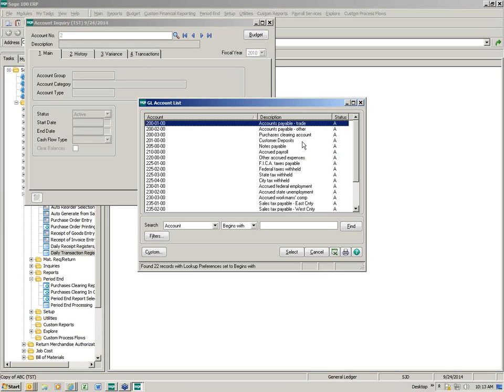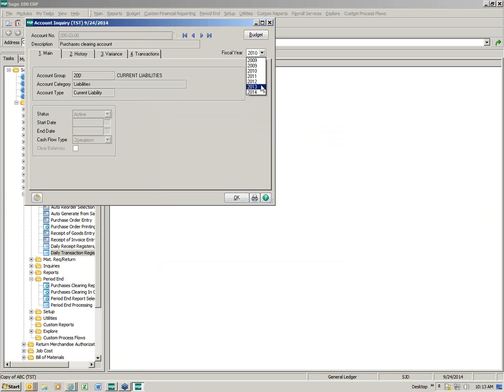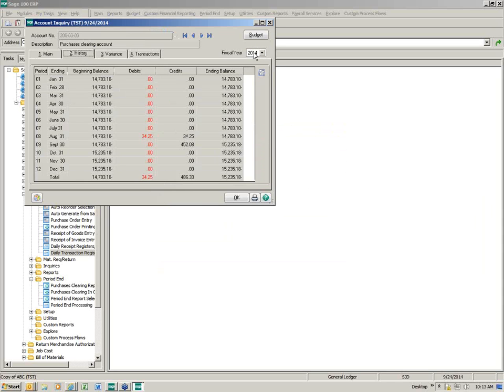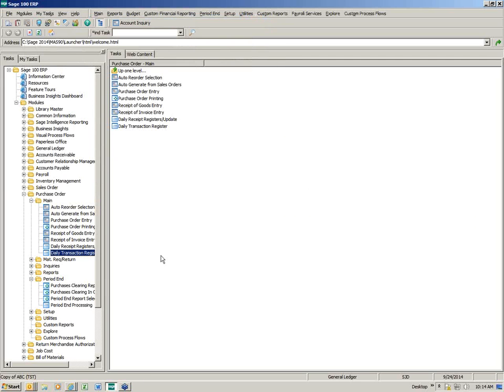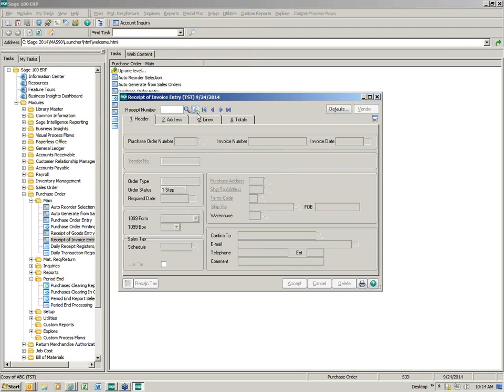bring that up, put myself in 2010, and folks, try not to keep those years open. This is just weird data for me, but here's my 15,235. So I am still in balance with my purchases clearing report. Yay. Now, once again, it's an account that you can reconcile every week if you wanted to. Okay?